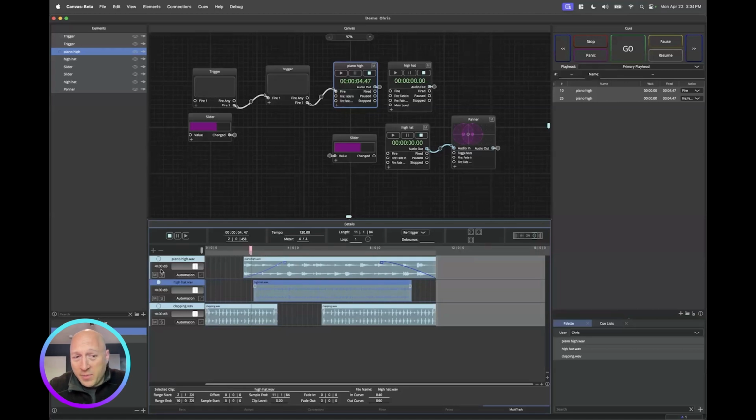Every track has the ability to do mute and solo as well as level automation. And so I can come in here and actually do additional automation on top of that.